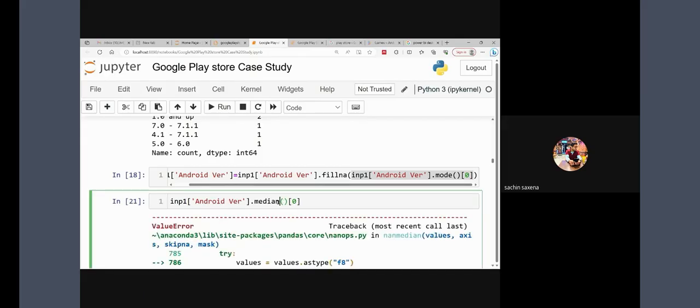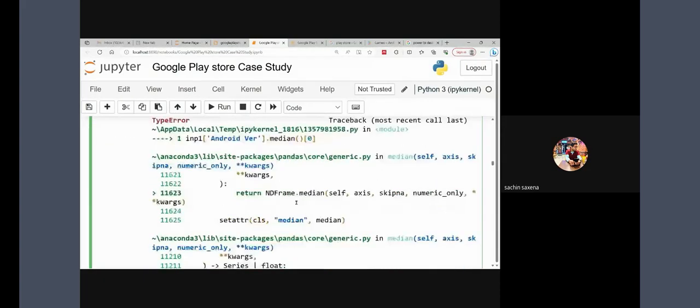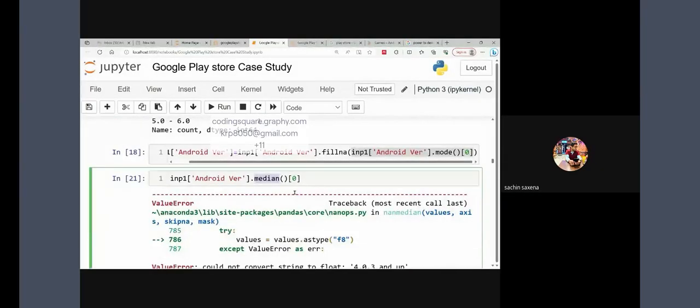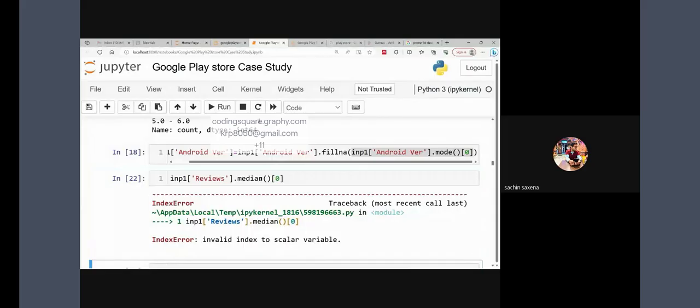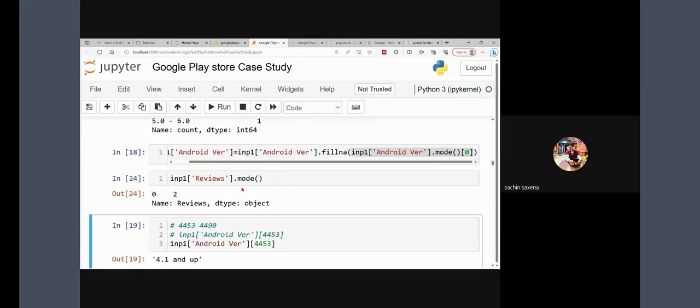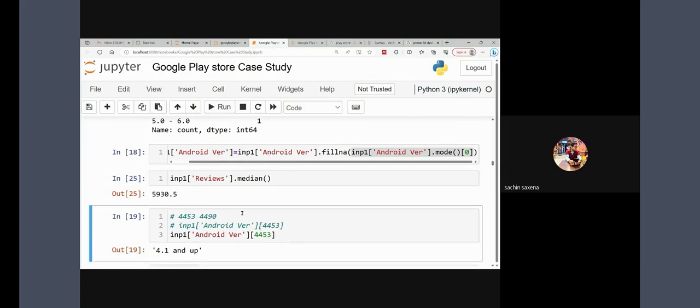It's not a function available because it's not a numerical value. Let me take any numerical value, reviews. Let's say it's a mode, right? It's a mode, and let's say mode of entire value, and let's say I'm going to write median. Yes. So median of all reviews is just here, right?